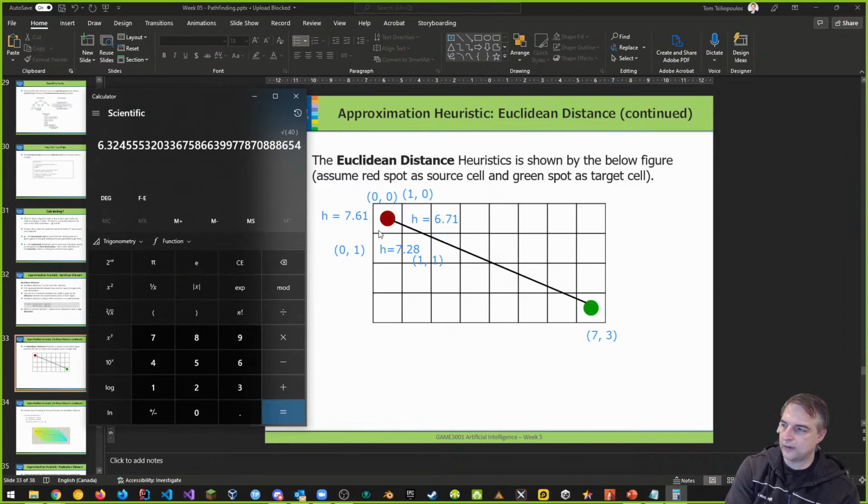So if we took the diagonal into account, then this diagonal point would be the smallest cost of each of these three neighbors. This diagonal point right here, based on using Euclidean distance. Okay? 6.32. Questions around this?